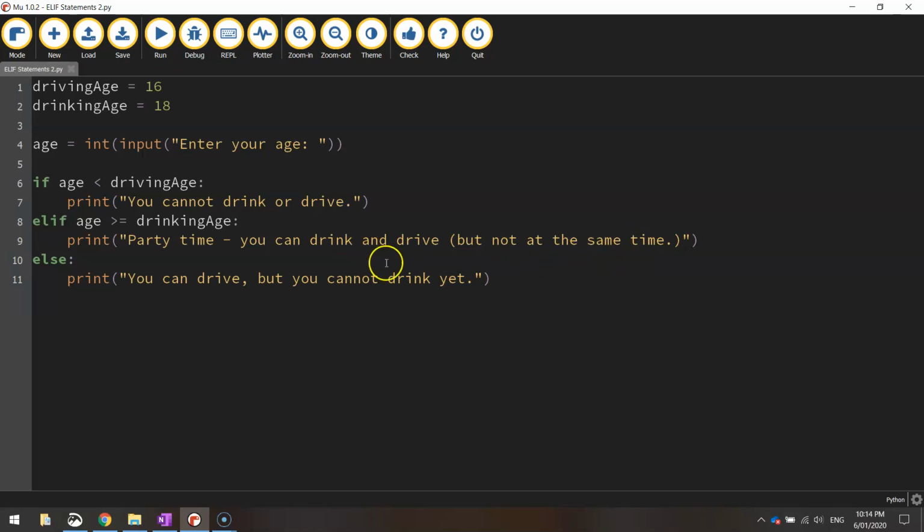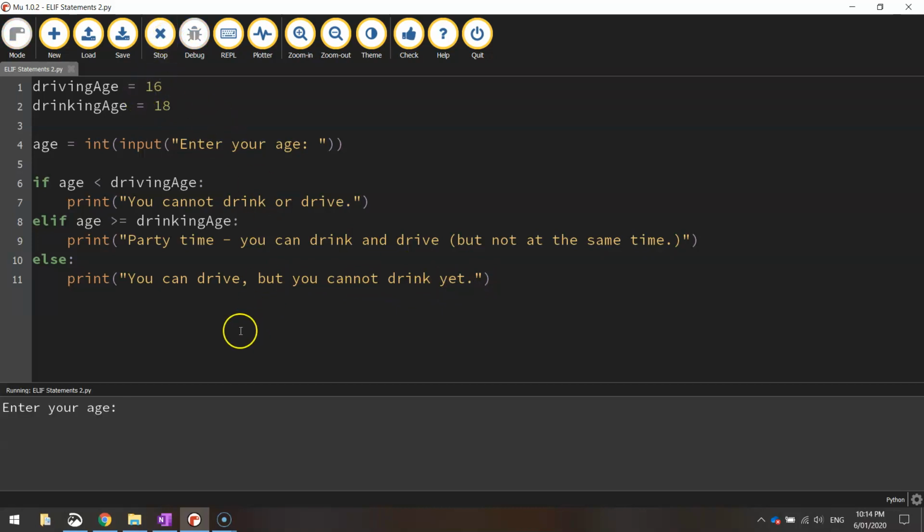Then we come down to the next line here. If we're not over 18, but we are 16 or over, then we can write in here, you can drive, but you can't drink yet. So let's test it. We'll make sure it's all working.